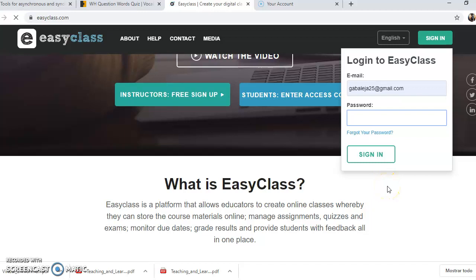So this is the way how we can create an account in Easyclass, create courses and activities in Easyclass. For registered students, as I already mentioned, they just need the email and the class code, and they can do everything as I have explained before in this tool.